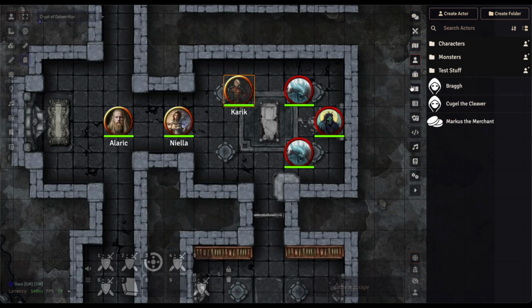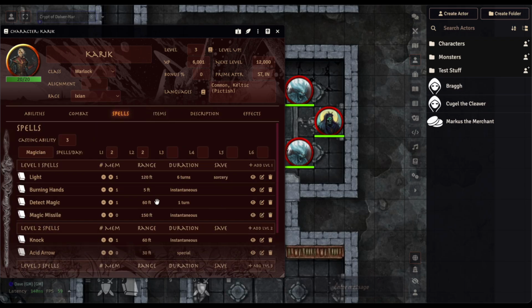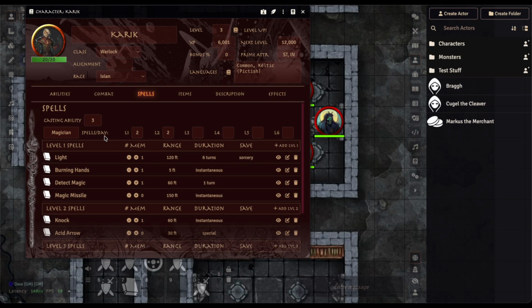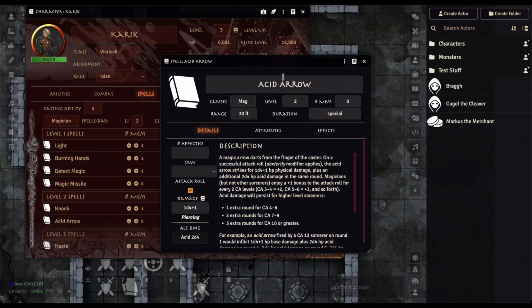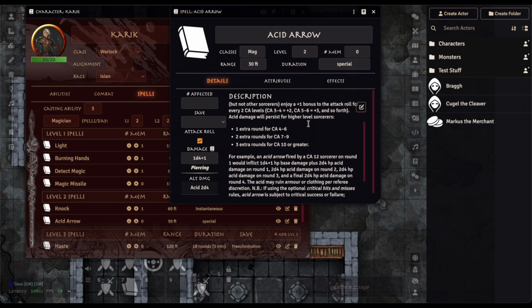Okay, then the third item that was included with release 2.1.0 was that effects with a variable duration can now use JavaScript Math functions in the duration field. So that's complicated, but the way it works is, let's see, do I have acid arrow? I do, so I can show you that right on Carrick here, who's a warlock, and he happens to have the acid arrow spell. And so the acid arrow might have extra duration based on the CA of my caster, as you can see right here. 1 extra round if he's caster ability 4 to 6, 0 extra rounds if he's lower caster ability than that. But then 2 extra rounds, 7 to 9, 3 hits CA 10 or better.